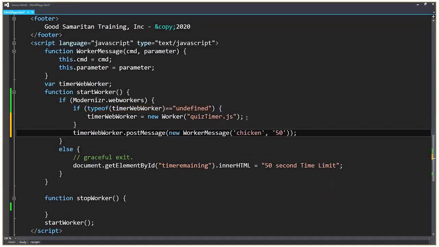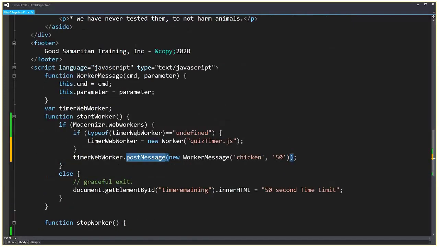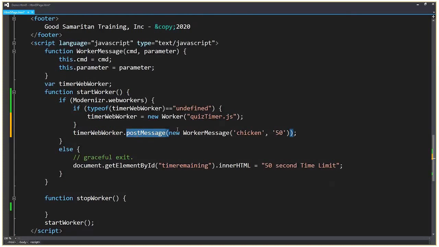This is how I'm going to send a message, with the postMessage method. In the two-way communication part of it, this is how I communicate from my web page to the timer web worker. We'll take a look at the code in quiztimer.js in a second, but when I say timer.postMessage, it's going to send a message to the worker, and the message will be: here is a chicken quiz and it has a 50-second time limit.